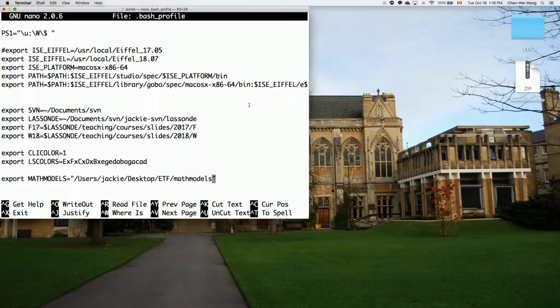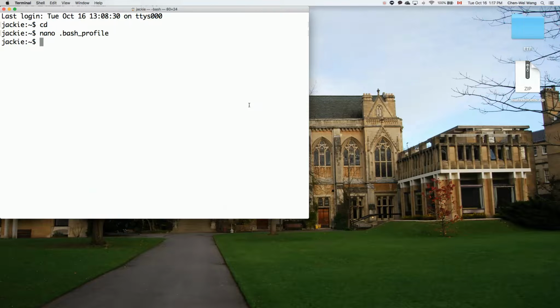Okay, once you set this up, make sure you put this line for export, and then you can just exit from the editor. And now to make sure it is effective, you have to use source as a command and bash profile, and now we can test it. We can say echo math models, and then you can see that's exactly this particular path. Under ETF, we have a math models folder.